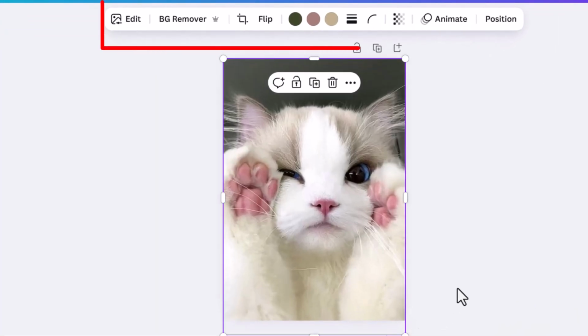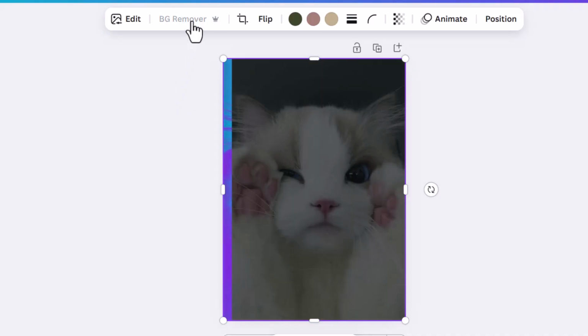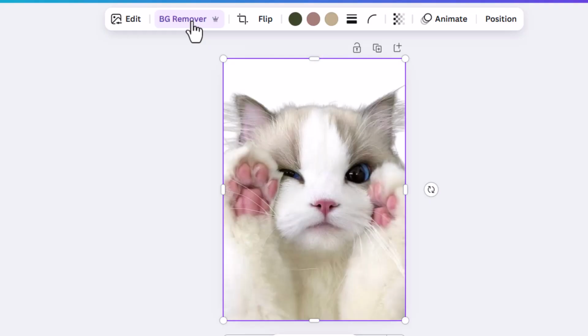Step 3. Once selected, go to the top menu header where the editing options appear. This is where Canva places the background removal tool. Step 4. Click on Background Remover in the menu. Canva will instantly remove the background from all selected images at once.